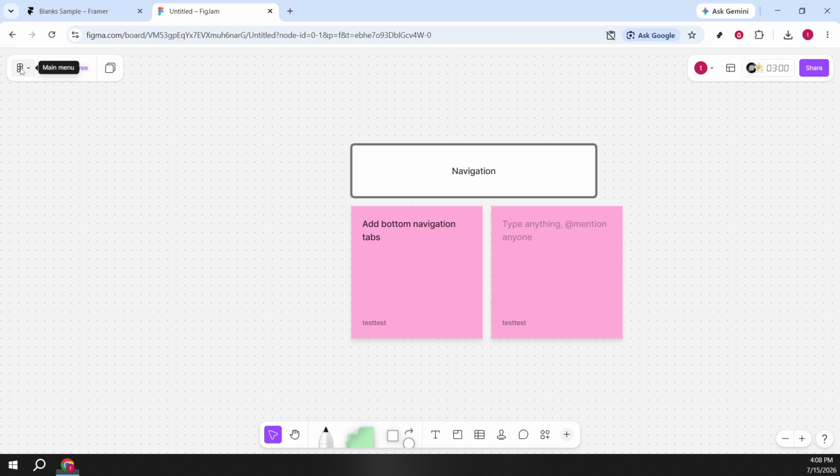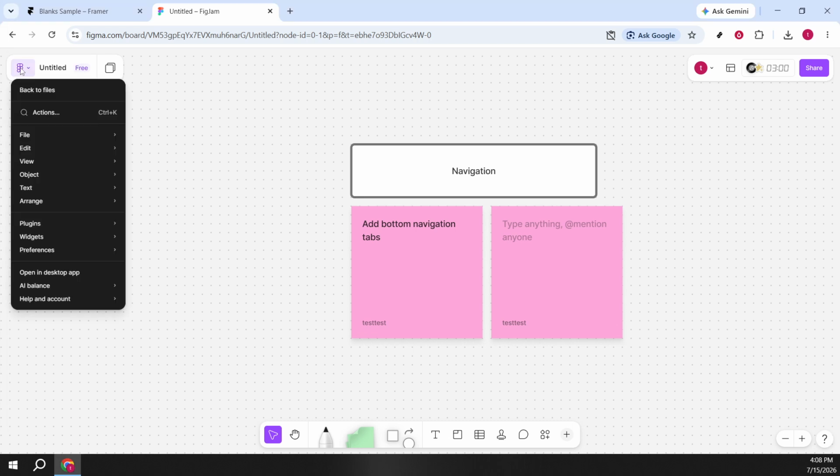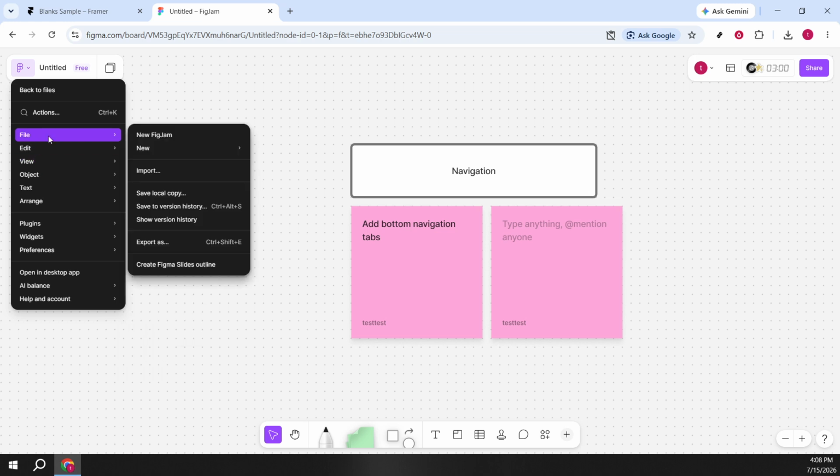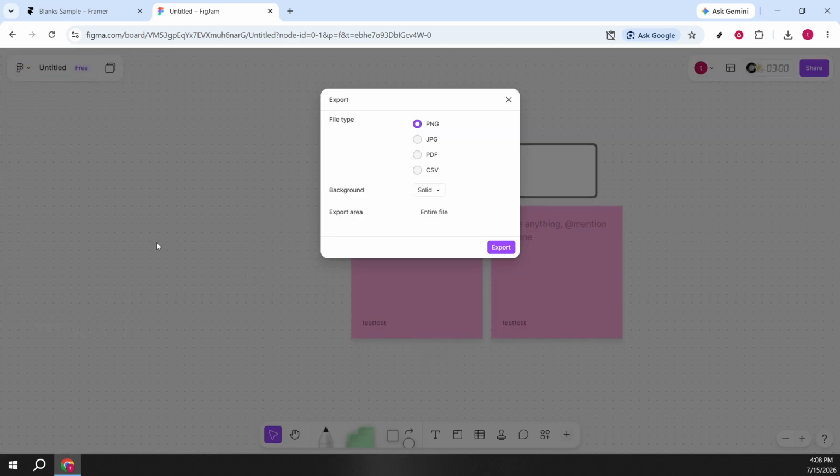Next, use the top menu in Figma to find the Export option, then choose Export As. In the Export panel, pick the format that matches your goal. PNG is great for a flat image with a solid background. SVG preserves vectors and scales crisply, and PDF can work well for print-like artwork.